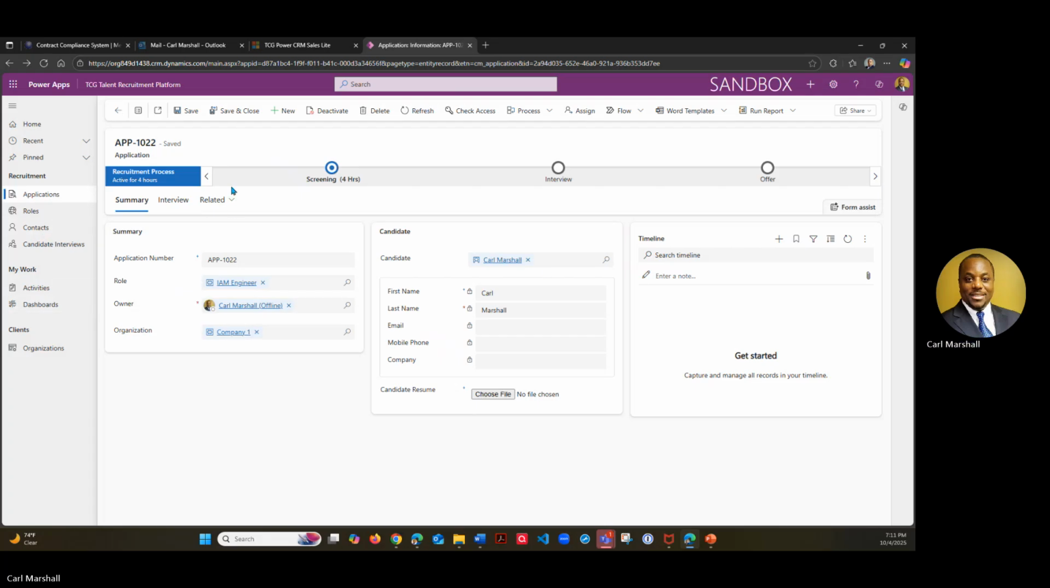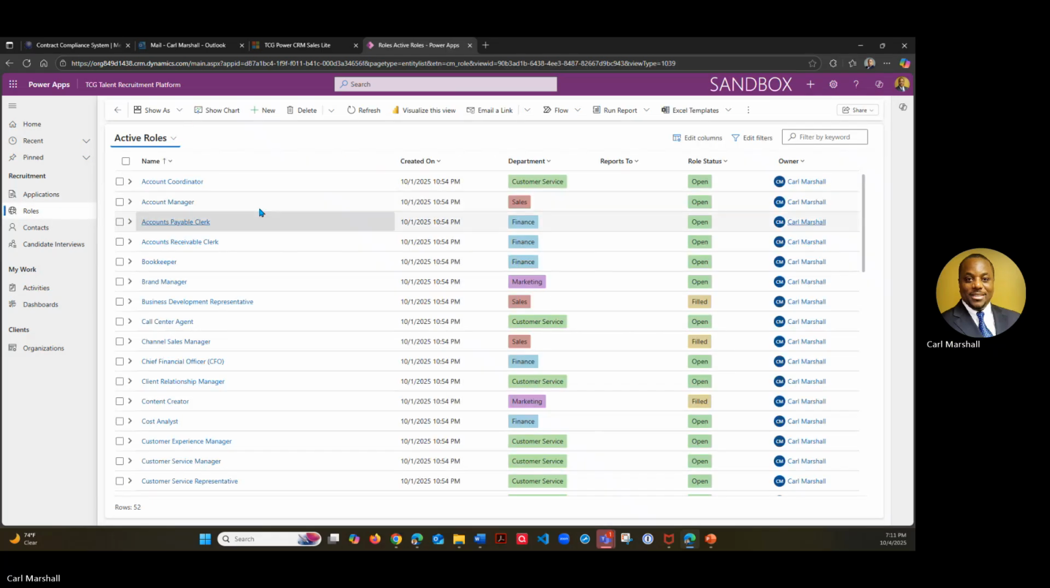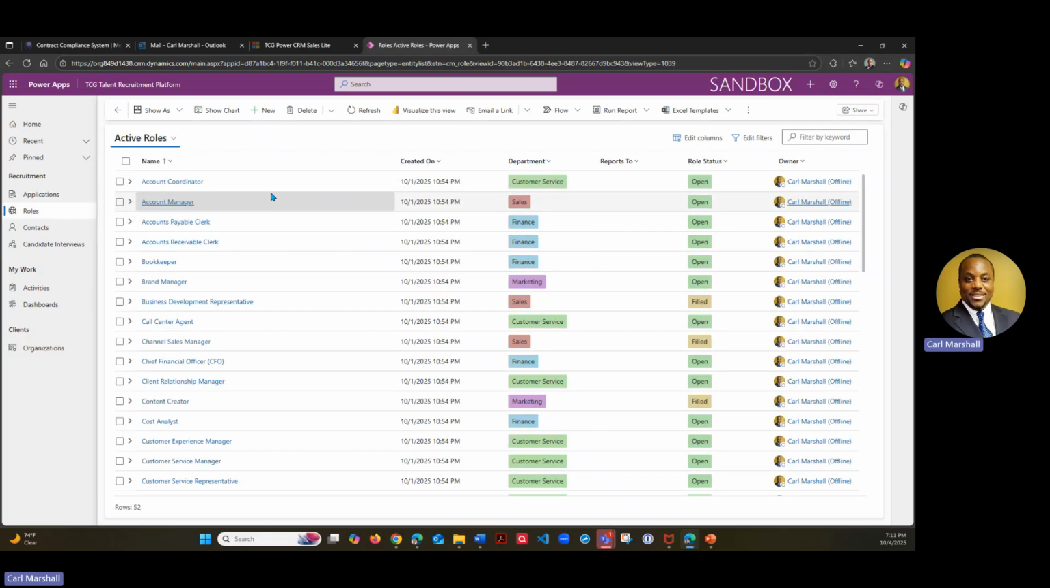The next view and form that we'll look at is the roles view. The roles view shows you all of the roles that the candidates are applying for. Here you also see the department that the open roles are in, and whether the roles are open or filled. So this is the active roles.